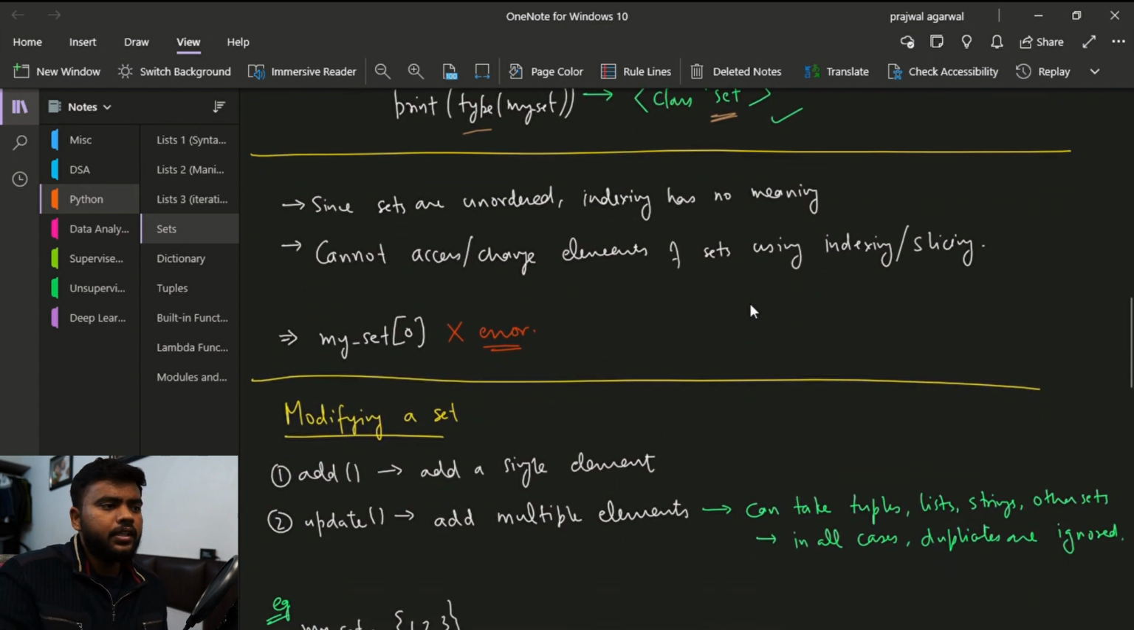Okay, now there are a few points about sets. Since sets are unordered, the elements or items inside the set do not have any order, hence we cannot rely on indexing. We cannot access or change an element using indexing or slicing, because if there is no addressing, there is no indexing, then how can you randomly access something or slice? To slice something, you need to know from where you want to slice, right?